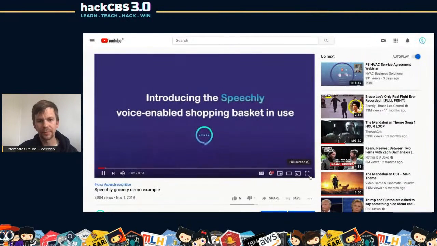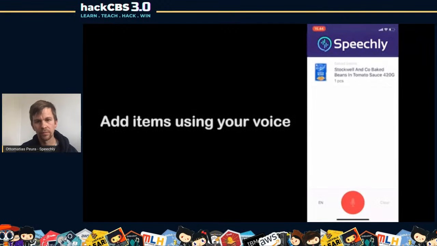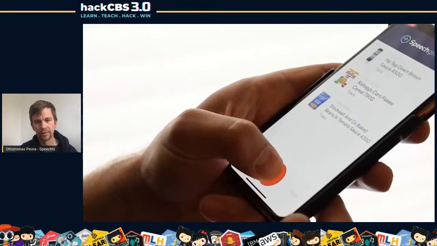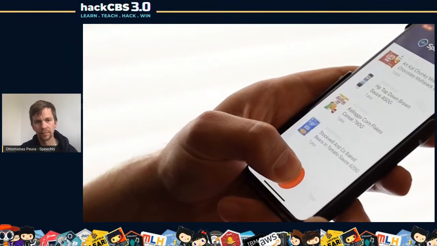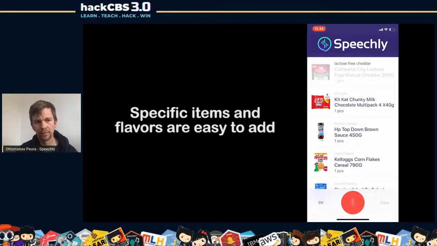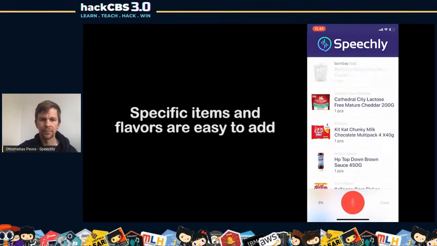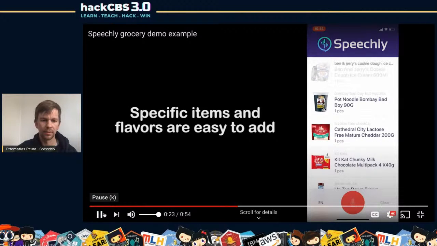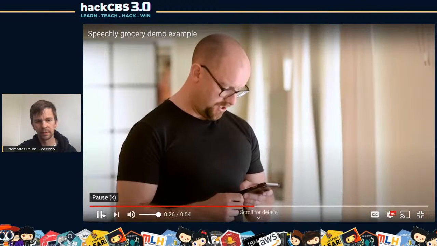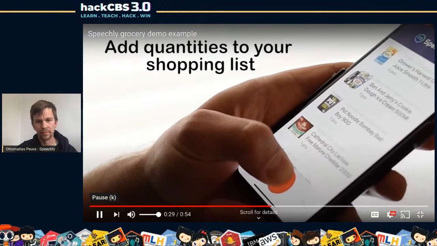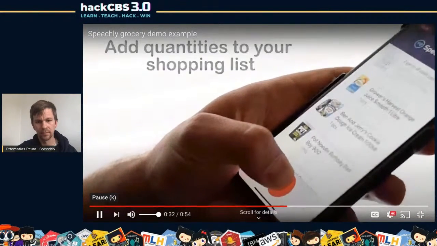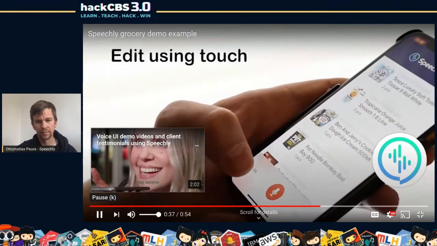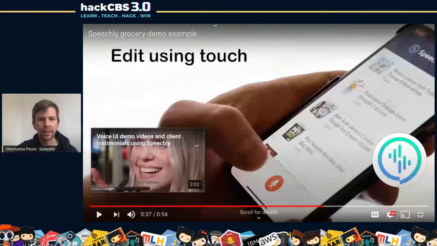voice-enabled shopping basket. Baked beans, cornflakes, brown sauce, Kit Kats, lactose-free cheddar, Bombay Bad Boy pot noodles, Ben & Jerry's cookie dough ice cream, 3 liters of orange juice, 2 packs of toilet paper, and we'll go with the Tropicana orange juice.